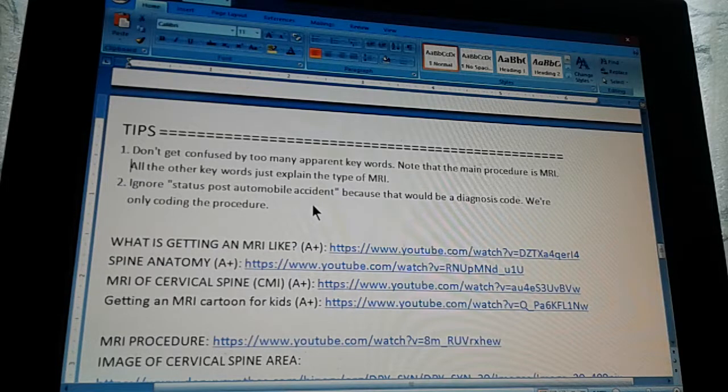And now, tip number 2. Ignore status post-automobile accident. Why do you have to ignore it? Because that would be a diagnosis code. This is not a procedure code. It's not a code that explains what was done to the patient, but explains why the patient got the condition. We don't care in CPT about why the patient got the condition. All we care about in CPT is what was done to the patient, so we're only coding the procedure. Okay, with these 2 tips, you should be able to get it now.